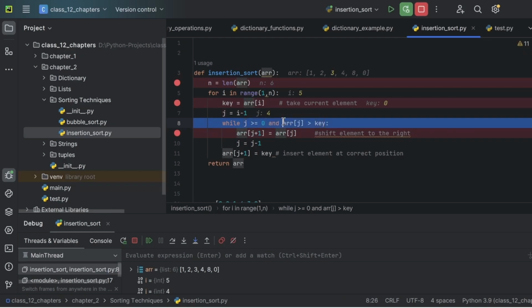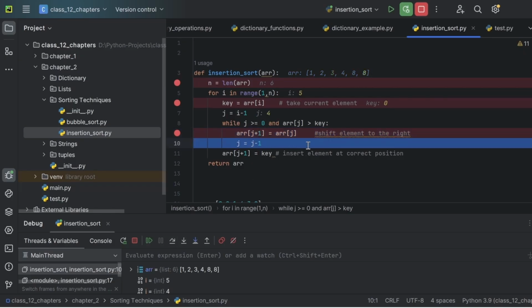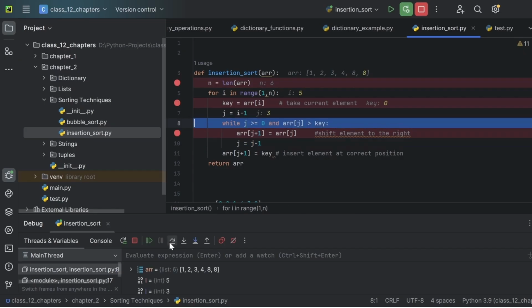Then we'll compare array of j. What is array of j? Array of 4 is 8. The value is 8, and 8 is greater than key. We'll get inside this loop and we'll shift the element. So here j was 4, plus 1, 5. At the location array of 5, we will put this value 8.